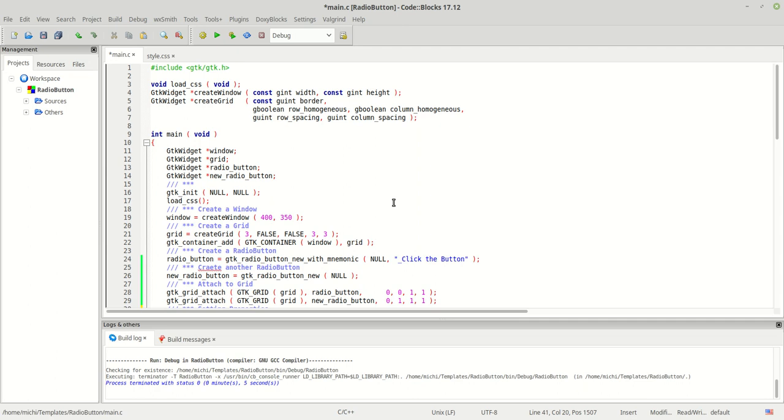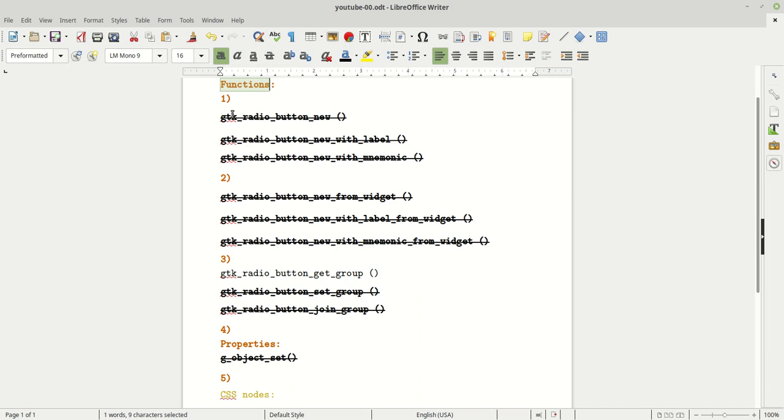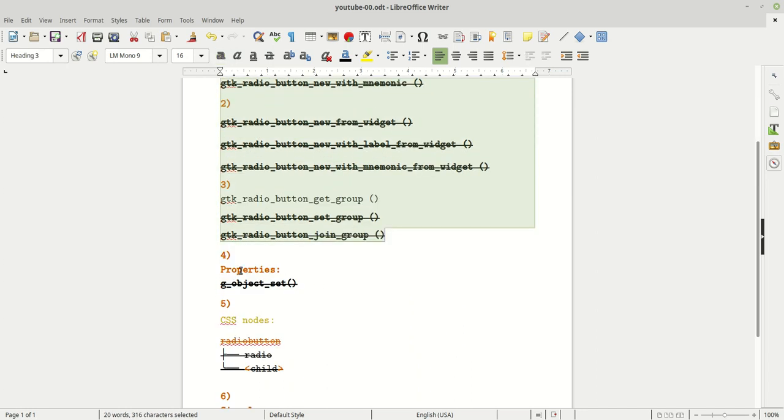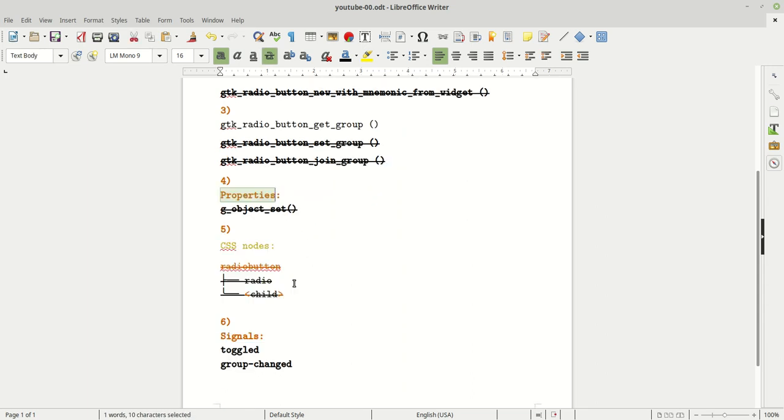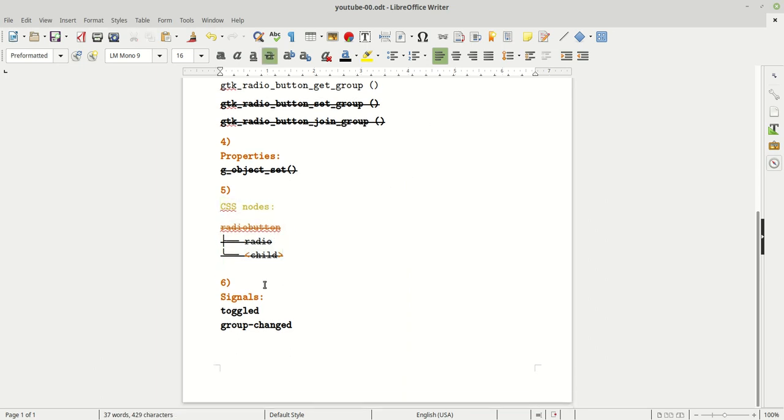This tiny little thing has so many things which you can work with. Basically, until now, just a short brief, we were talking about functions, all those functions, and then we were talking about properties. Of course, we were talking about CSS nodes and CSS and so on. And now it is time for us to talk about signals.